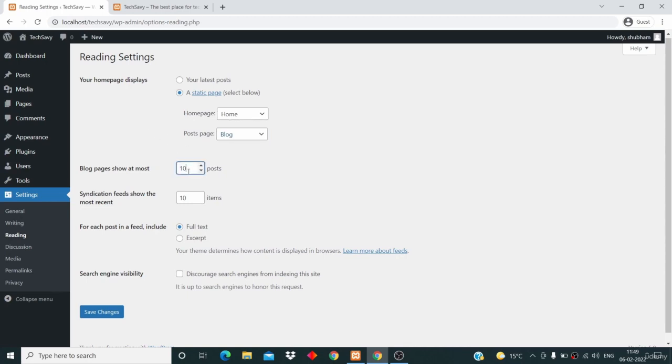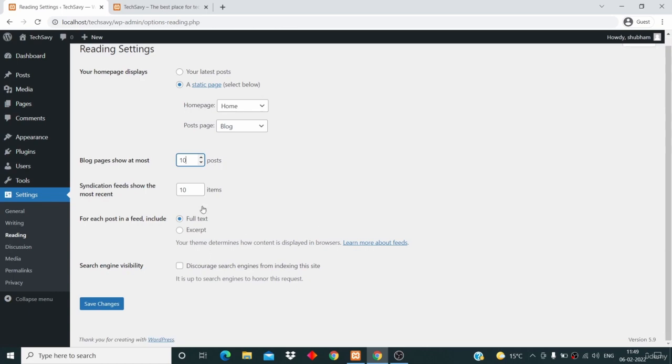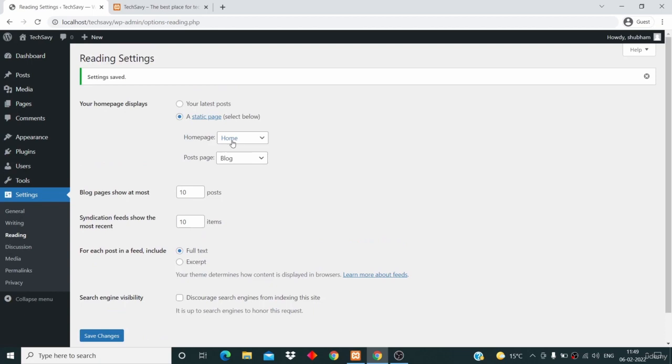I'm not going to change this setting for now and all of this is fine. Make sure that you don't click on this one. If you click on this one, then your search engine visibility will be affected. It simply means that search engines will not be able to find your website and obviously it will be bad for your website and your business if you're running a business. So just click on save changes and I will show you the effect of this change.